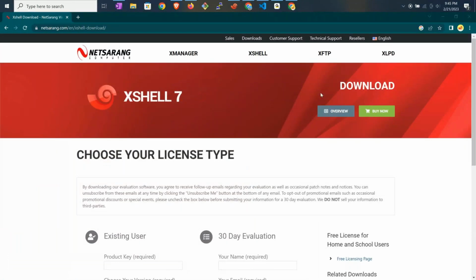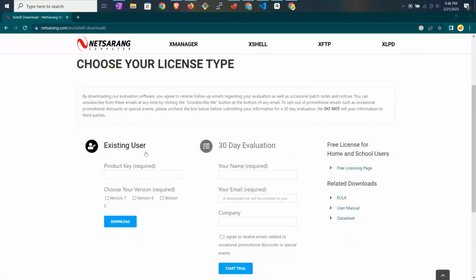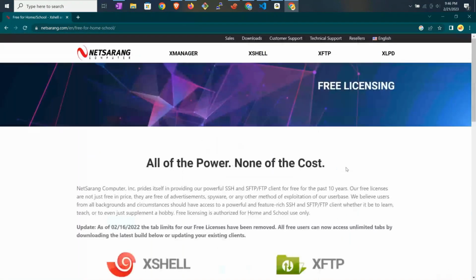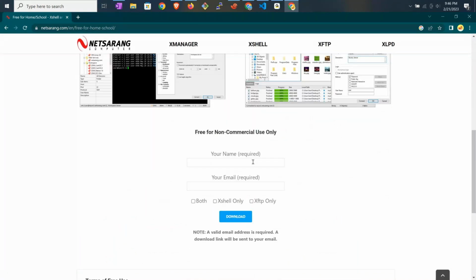Okay, the moment you click that, it will ask you, are you an existing user? If you're a corporate user, you'll get it for a 30-day evaluation. If you say that you're a home or licensing user, you just say, okay, home or licensing. So you would get it for free. All you need to do is enter your email address and name.